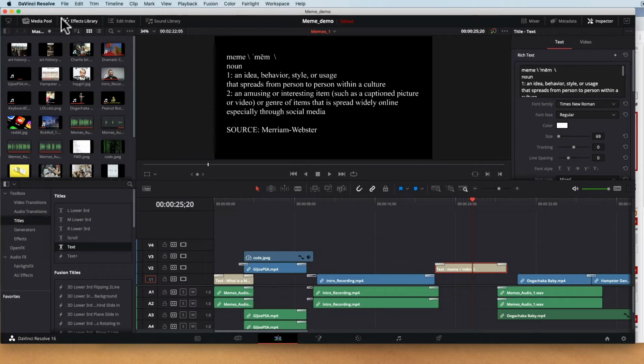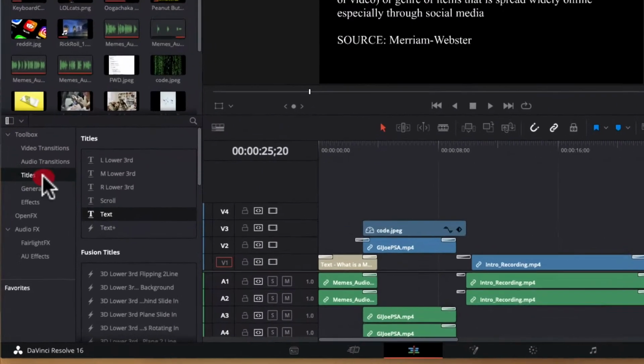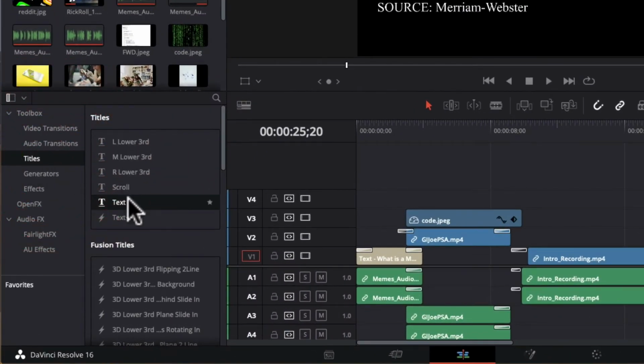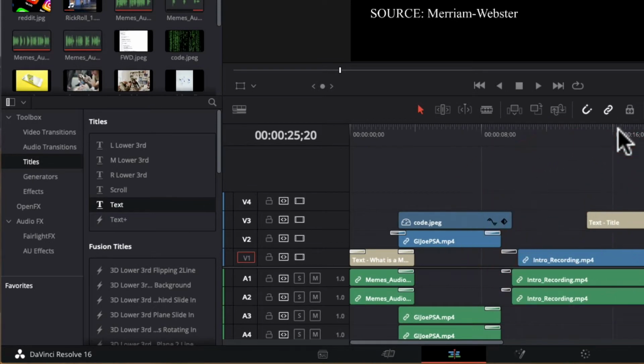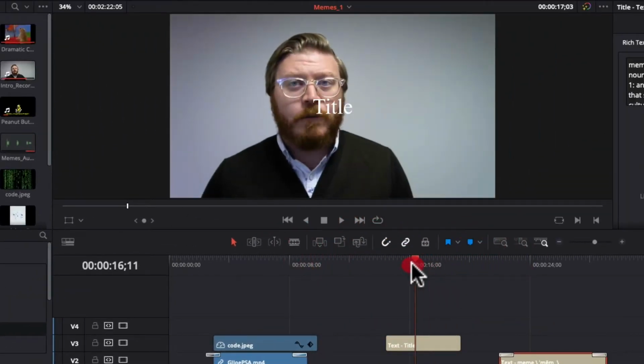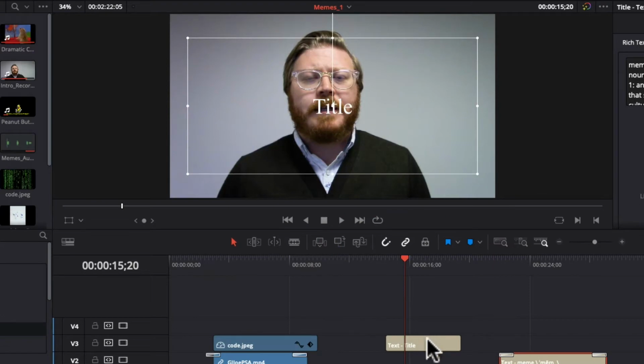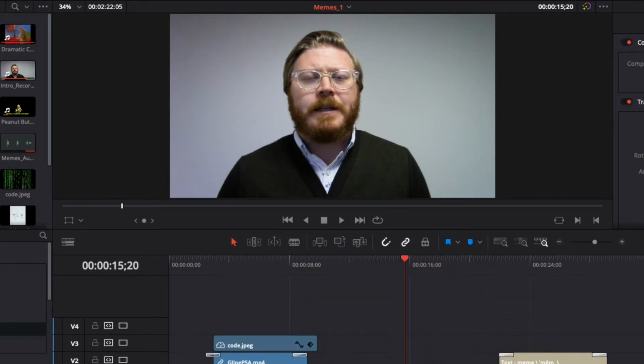So again, over in the effects library, make sure that's turned on. Under titles, you'll see many different types of titles that are possible. Text is a very basic one. If I brought this in, you can see what that looks like here. Just a very basic title, no additional effects on it.